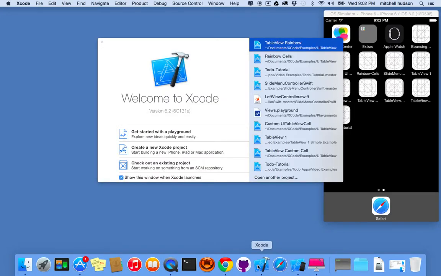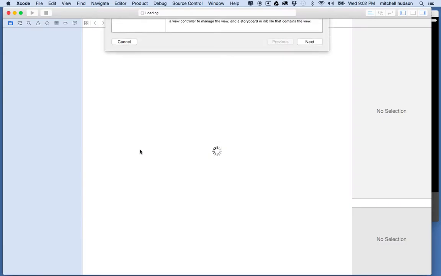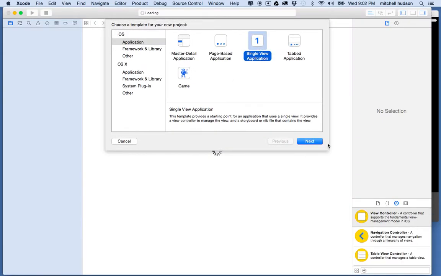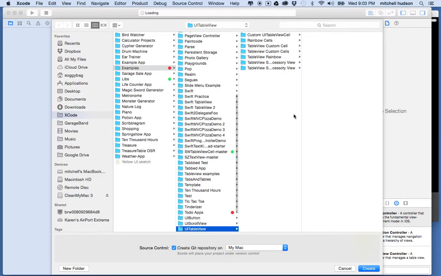Hi, I wanted to make a short video on setting up a table view and coloring the cells in sort of a rainbow or series of colors. So I'm going to start here with a single view application. I'm in Xcode, and I'm going to use Swift as the language, and we'll call this colored cells. Okay? And I'll save my project into this folder here.